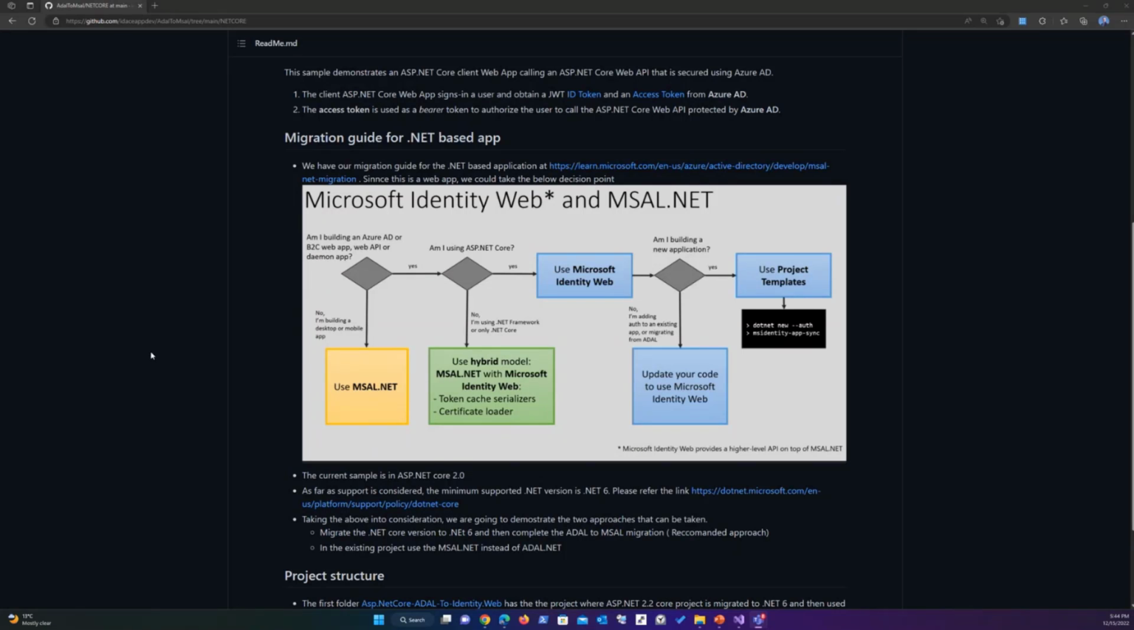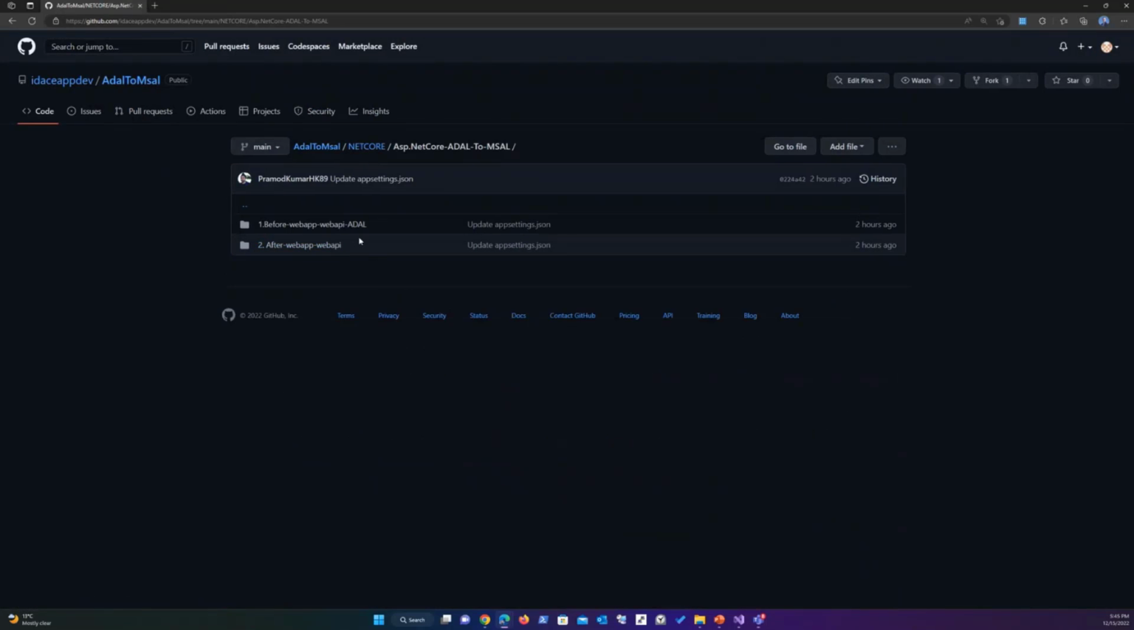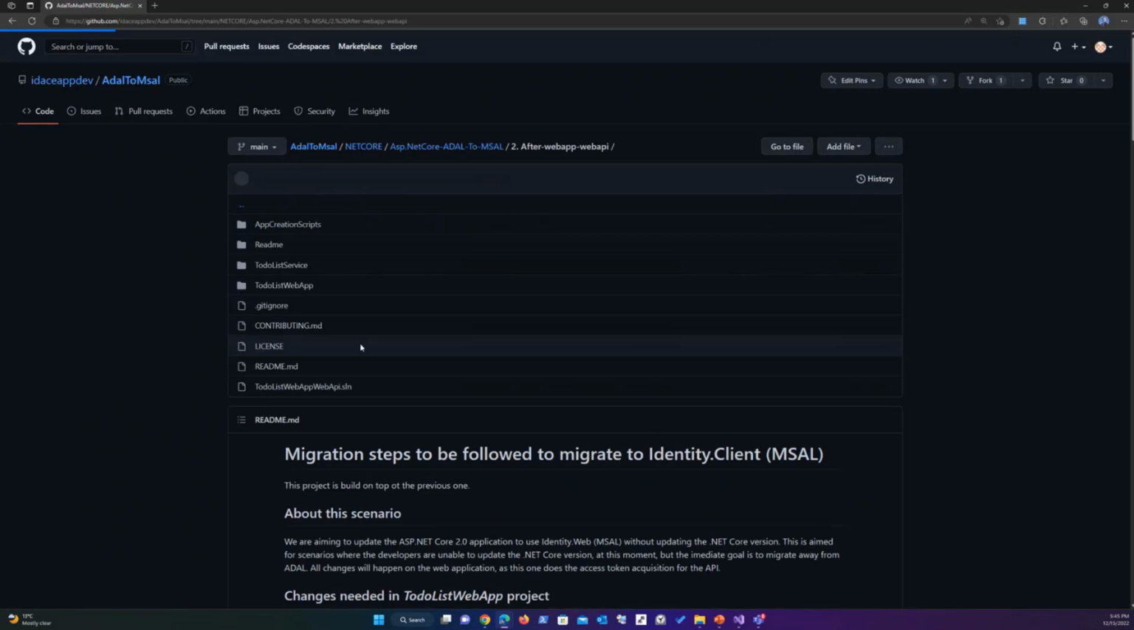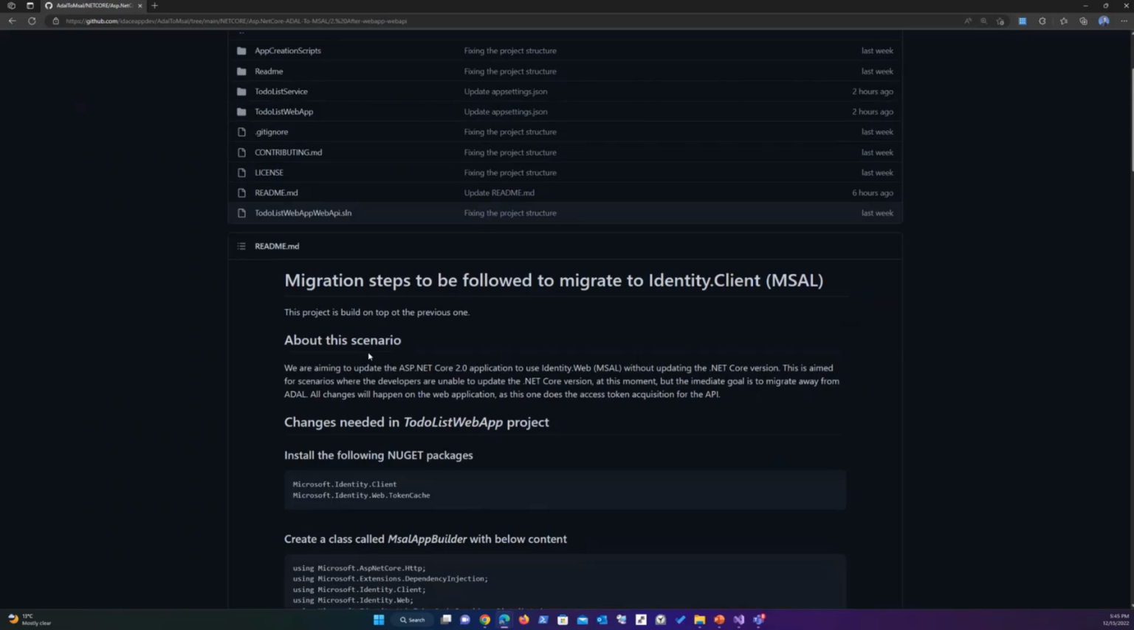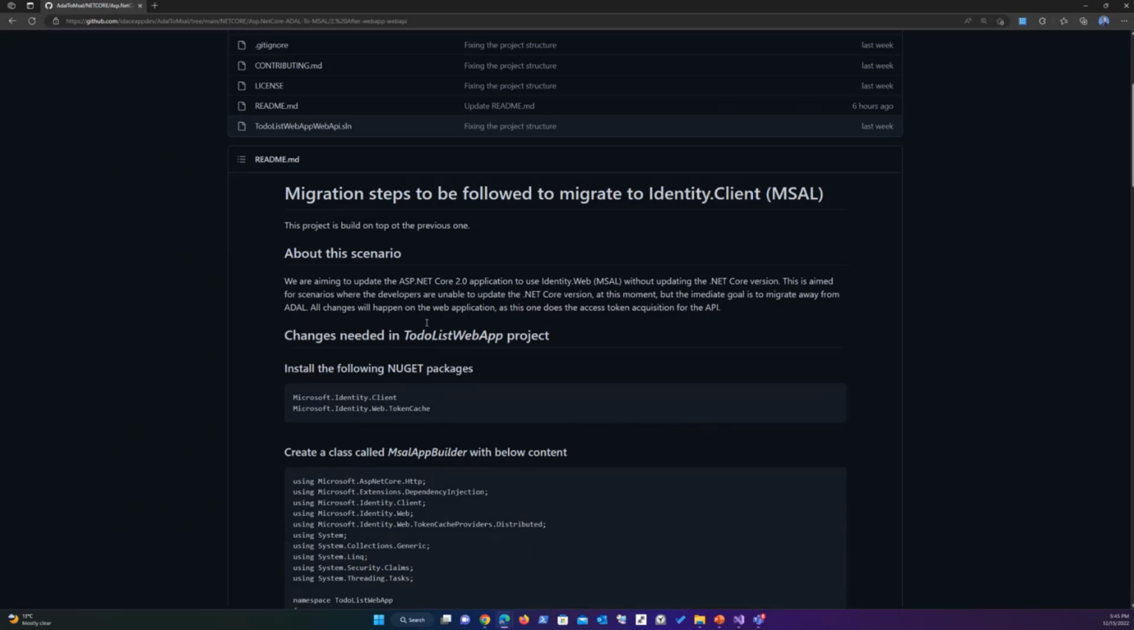So we have scenarios where developers cannot use Microsoft Identity.web, and they can go with integrating MSAL.net directly, or MSAL.net and Microsoft Identity.web as a hybrid model. We have the second sample from our repository. We're starting from the same startup application, and we are documenting in the second article the steps that need to be taken. So we have the same scenario, a web application that needs to consume a custom API.